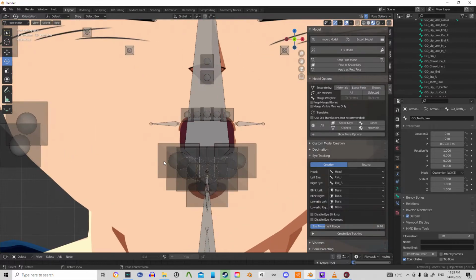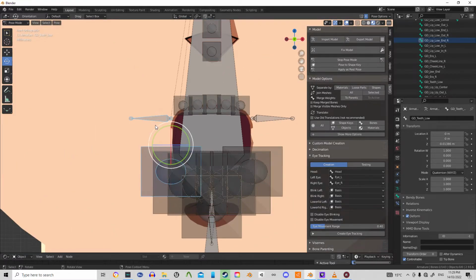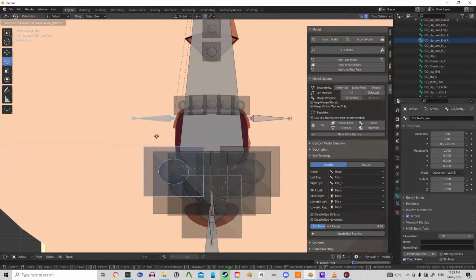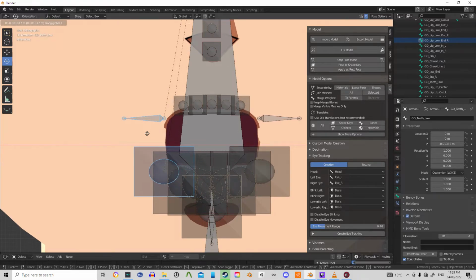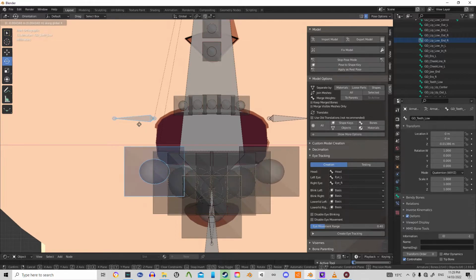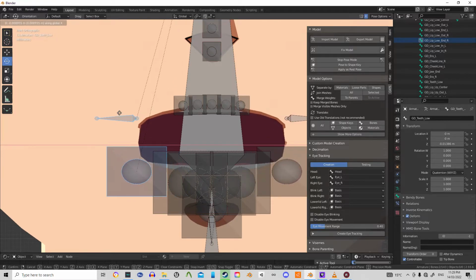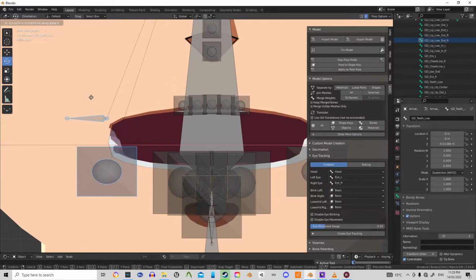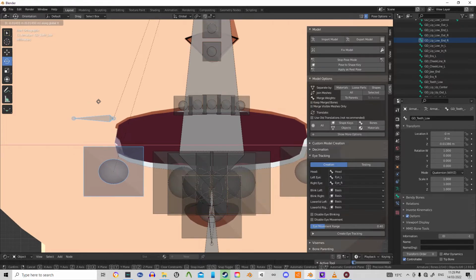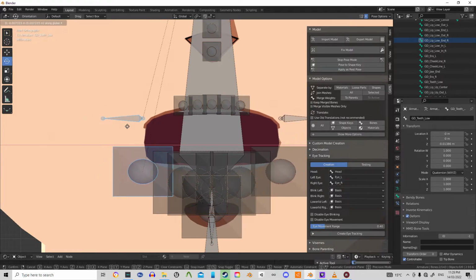So now we want to select these bones again and move on the X-axis to bring the shape key. We want to move it, because this is way too wide. We want to bring it to about here.